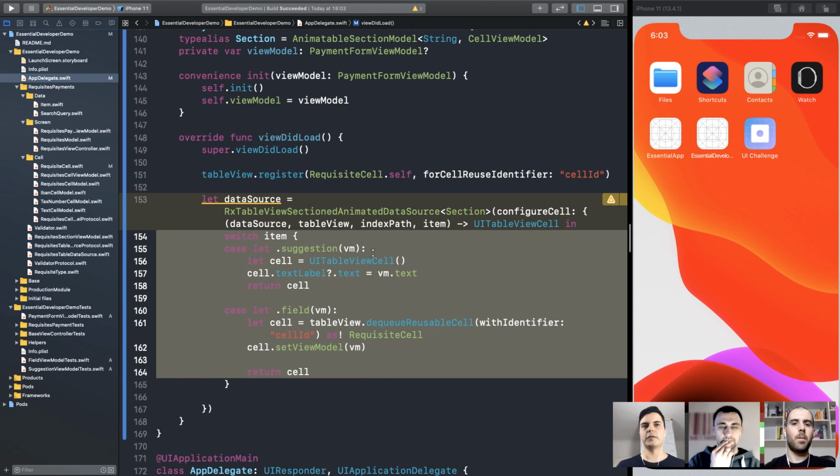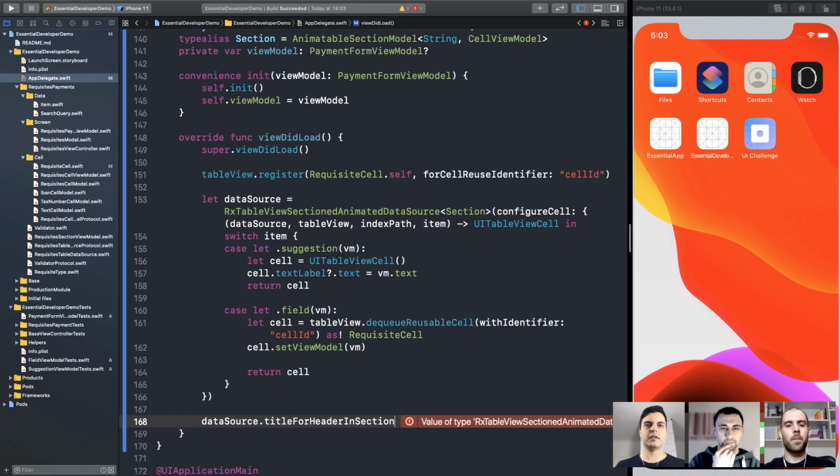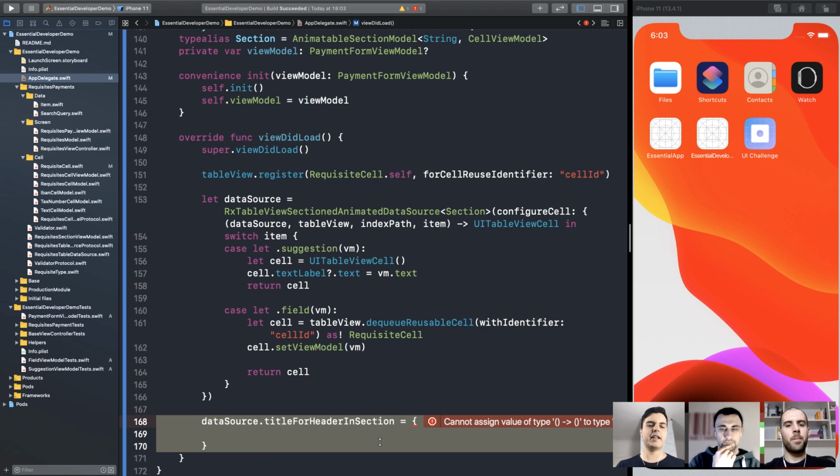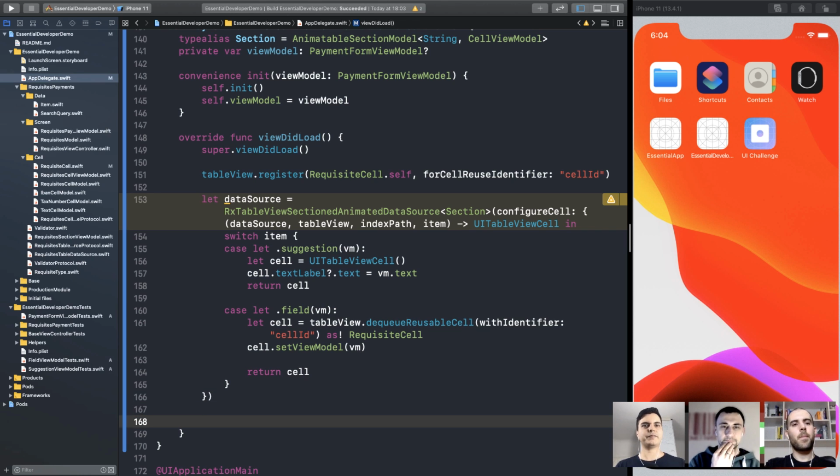But this is the cell for row. You see, you get the table view, the index path, and the current model for that index path. And you do the logic you need to do here. And you can also set, for example, data source dot title for header in section. And here you pass a closure as well that makes a decision on the title. So you have all the methods you would have in an implementation of the table view data source protocol, but in closures. You pass closures rather than implementing the protocol. I see. So, okay.